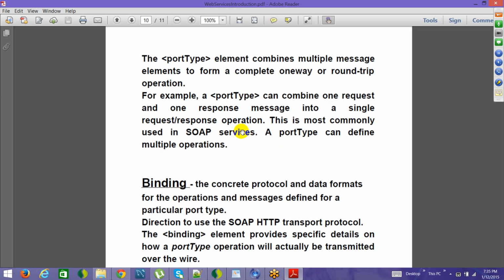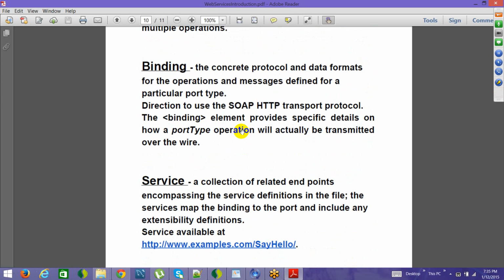So port type we've already seen. The binding is basically the binding between the port type and the actual protocol and the style which should be used. So in some way or other, this data has to be reflected in the definition which I have mentioned here. So binding is nothing but the concrete protocol and data formats for the operations and messages defined for a particular port type. To use a SOAP HTTP transfer protocol, the binding element provides specific details on how a port type operation will actually be transmitted over the wire.